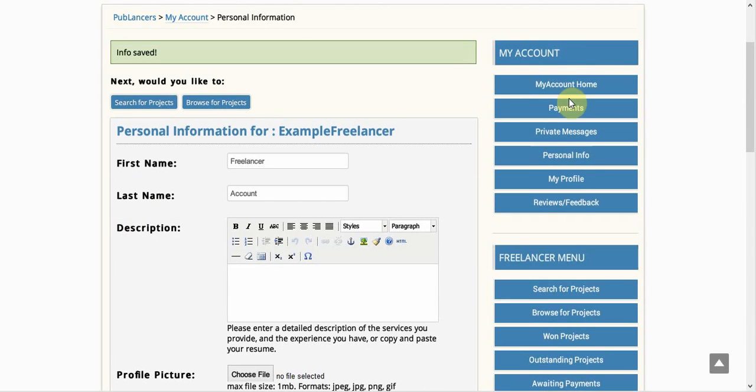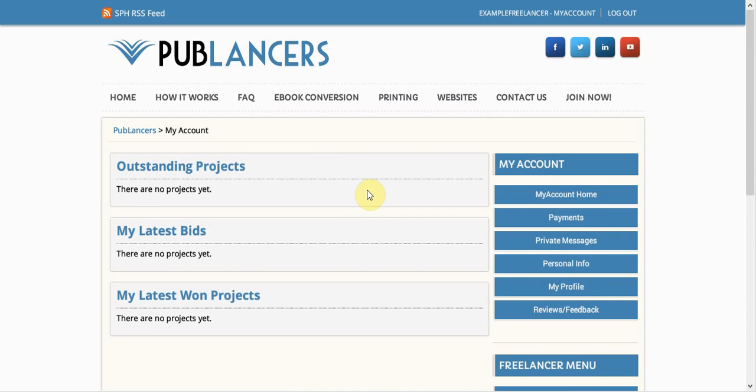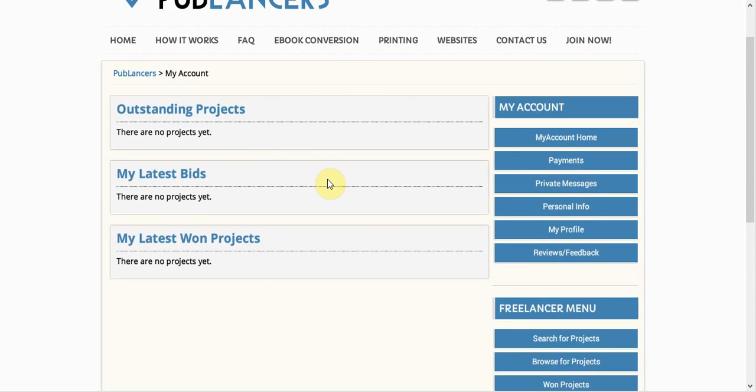Over here we have our two menu bars, our My Account and our Freelancer menu over here. This is our My Account homepage, and that is just kind of a quick overview of any outstanding projects you might have, your latest bids, and what projects that you've won lately.